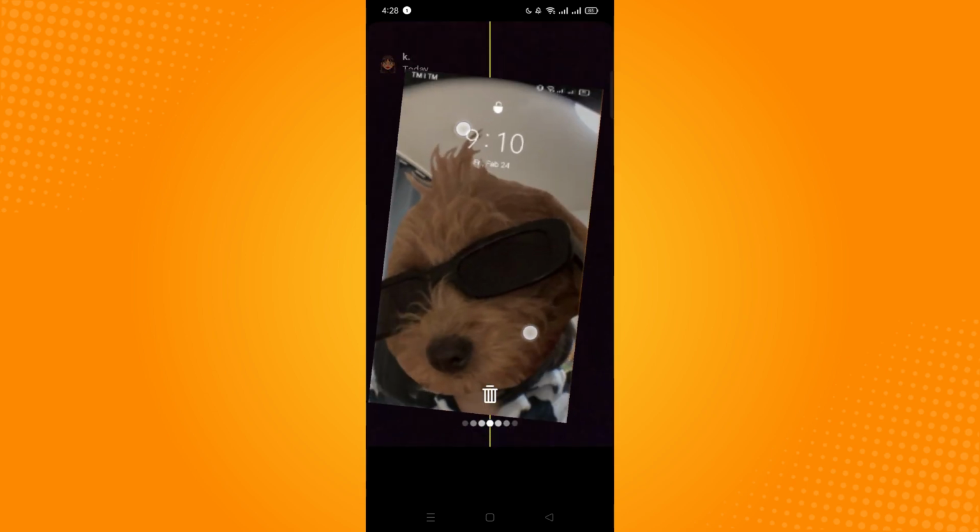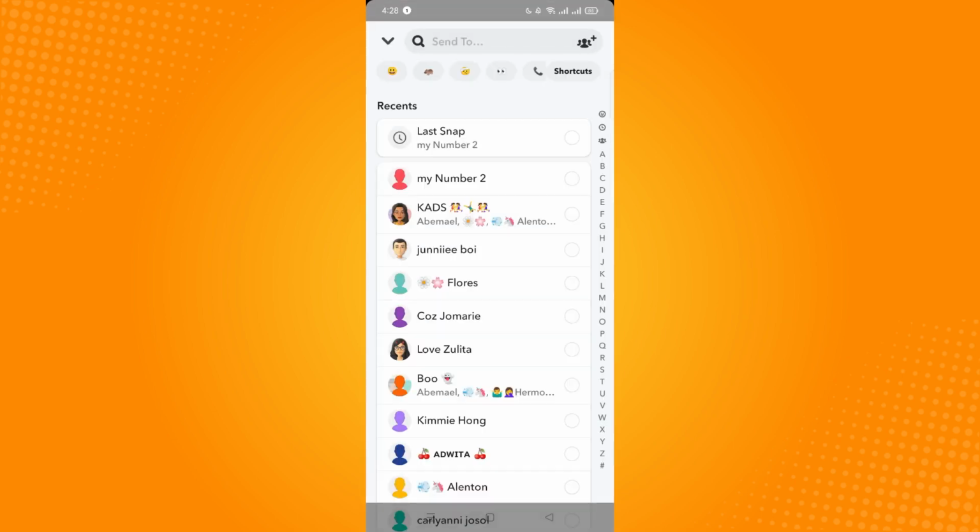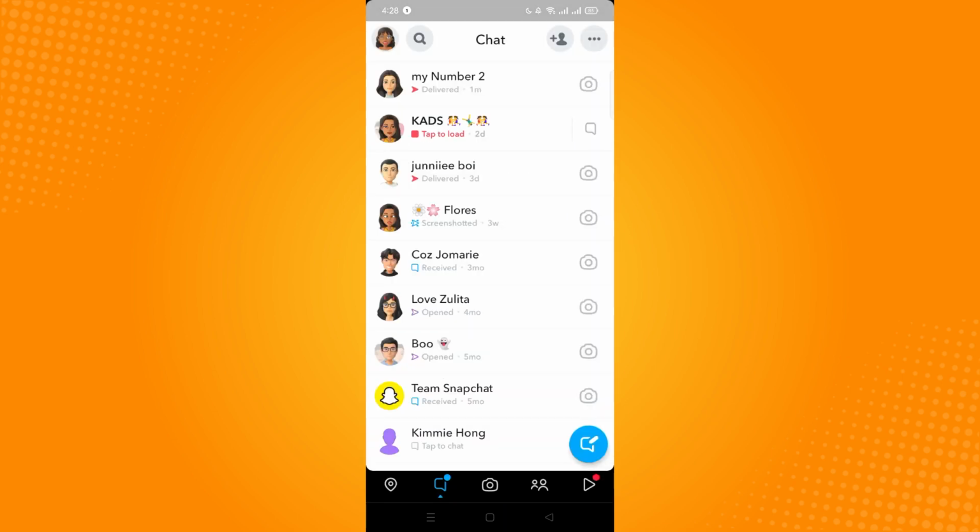So if, let's say, you want to put it like this and then send it to the same person, it will actually look like you've sent a new snap like this. It won't be delivered as a new message, but instead it's a new snap. So basically that is how you send snaps from camera roll as normal snap without filter.